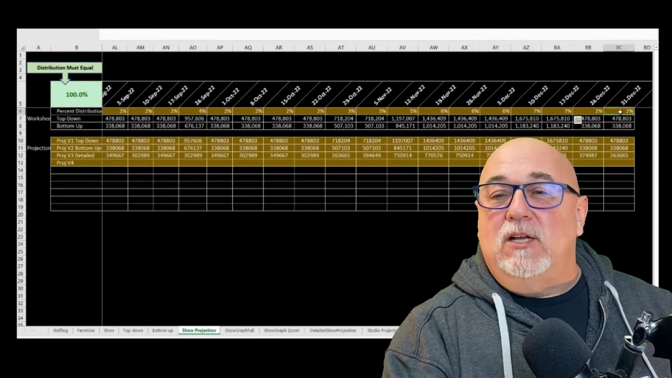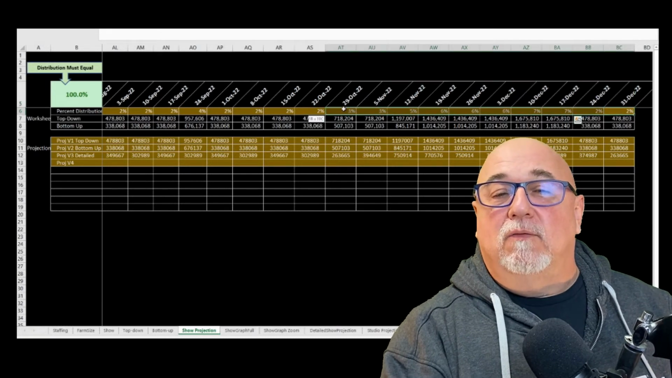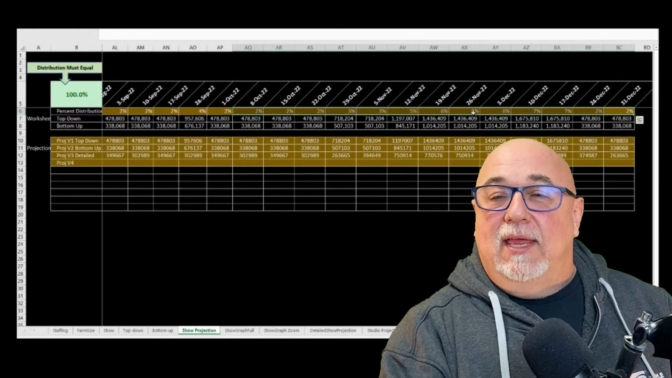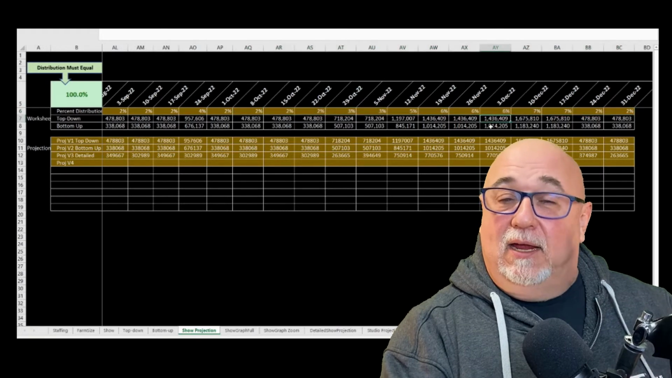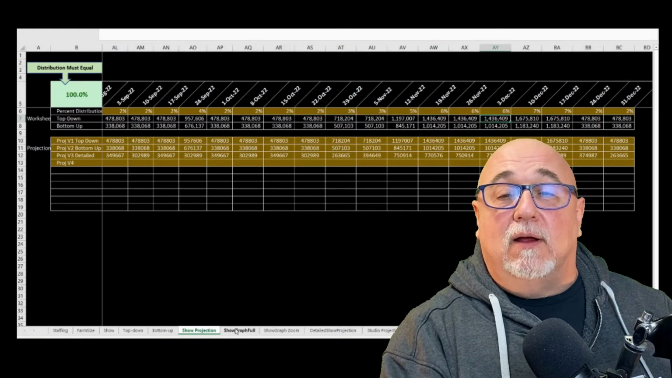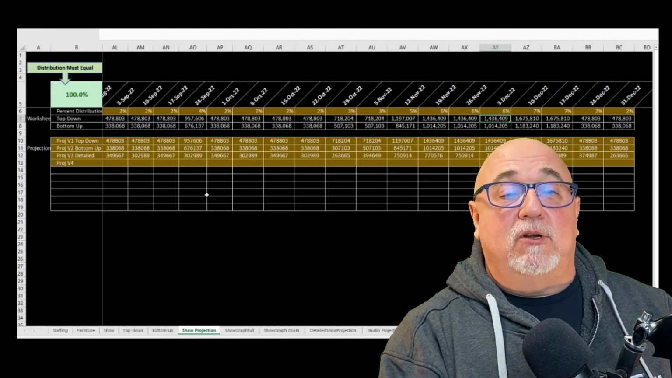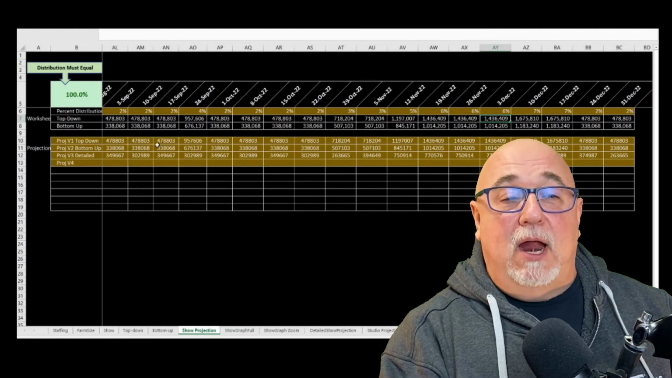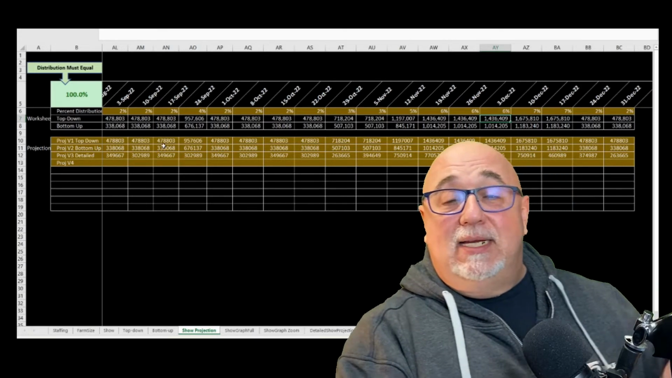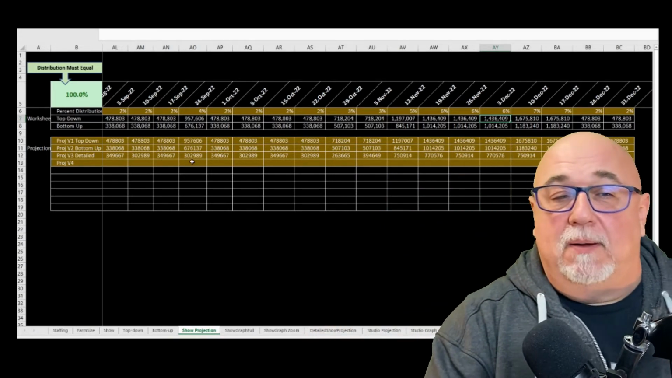And you need to start by drawing a curve using these percentages. And then what comes out is a curve. And I'm going to show that curve here. It's this curve right here. Now, what I've done is I've put in different projections. I put in the top-down and bottom-up projection. I put in a very detailed projection, which I'm going to talk about in a moment.